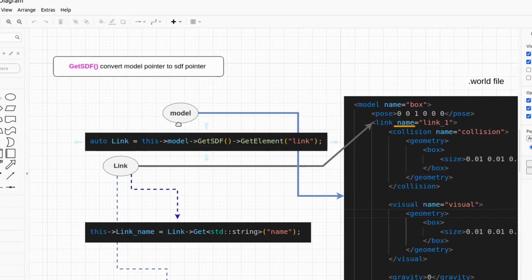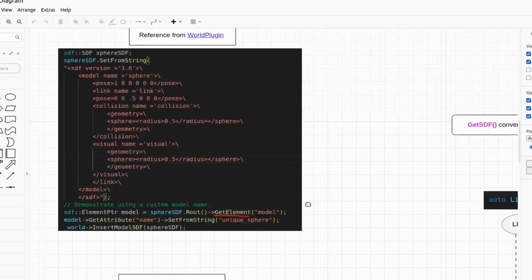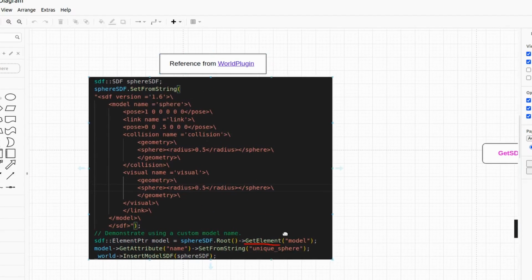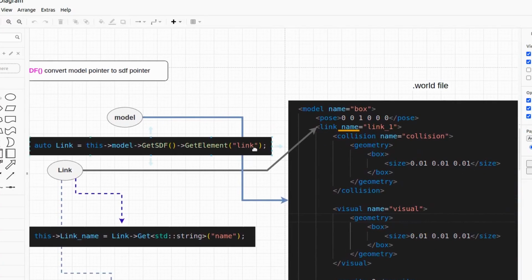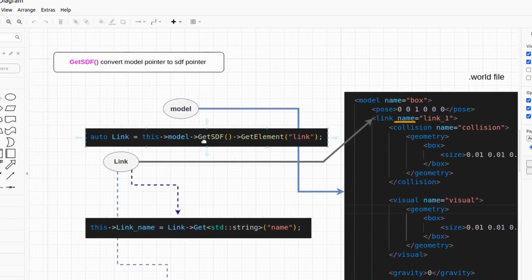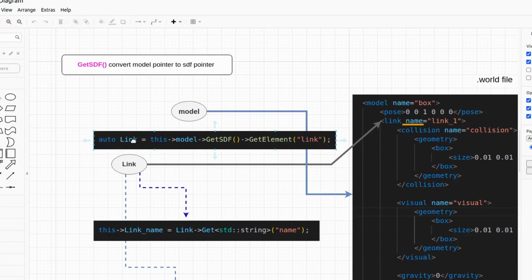So using this model that can point to anything, we have converted it into an HDF so that we can use the get element function like we did in the world plugin. Method number 3: we use get element to get the model from the world. In the same way, we are getting the link, using this get HDF, then get element, and the result will be stored in this. Okay, so this is the link. Now we got the link. Now how will we get the link name?